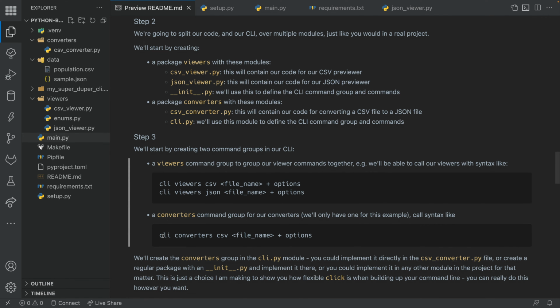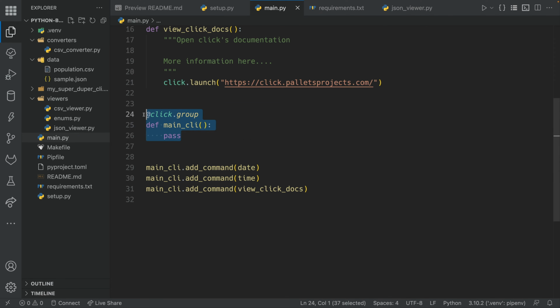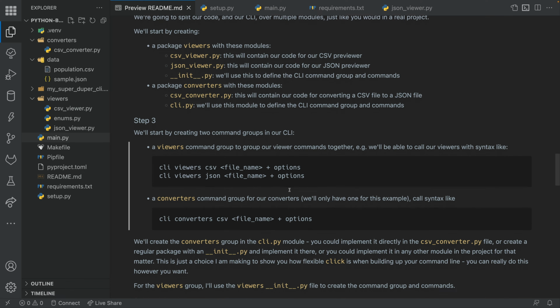For converters, it'll be the same, except we only have a single converter. So here I'm going to say CLI converters, and then the actual command is going to be CSV. So that's what I mean by groups. And they're all grouped under our main CLI, right? Which is named CLI. But remember that from the setup tools, CLI is actually basically pointing to main_CLI, which was this here, right? This entity, click group. So that's what we're going to do.